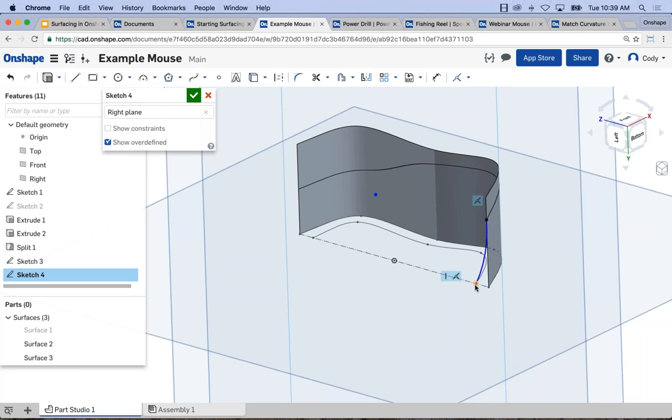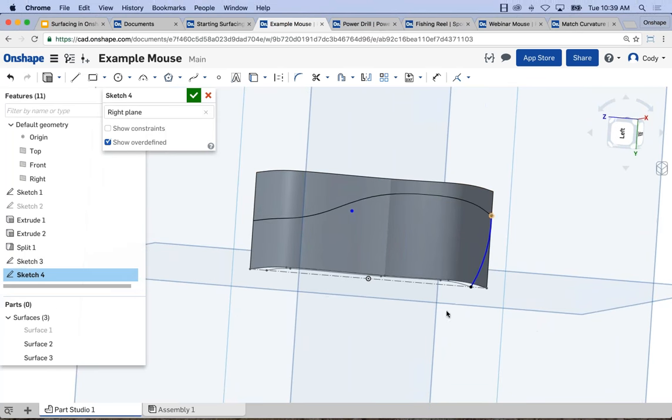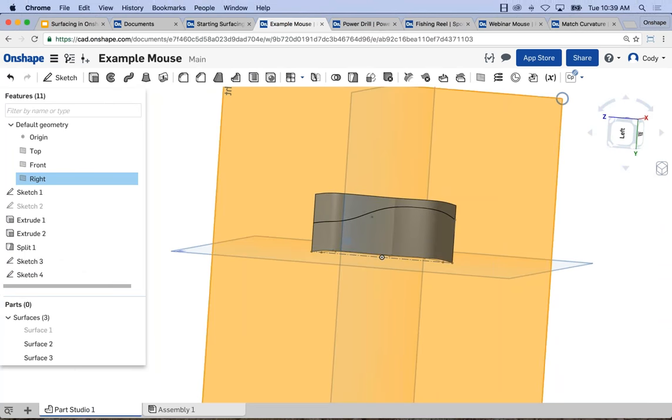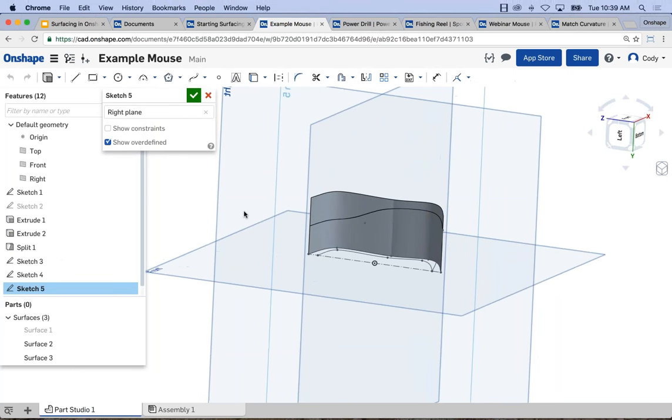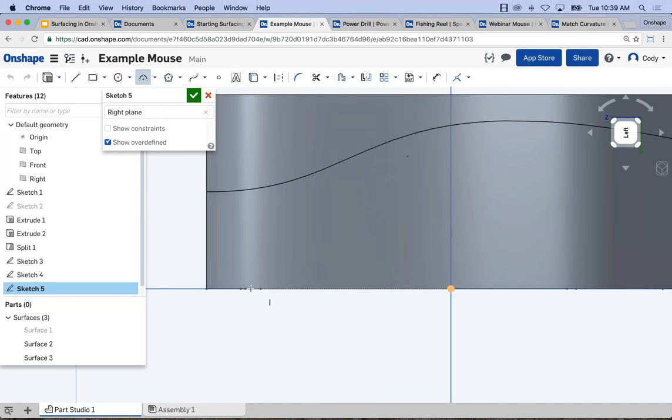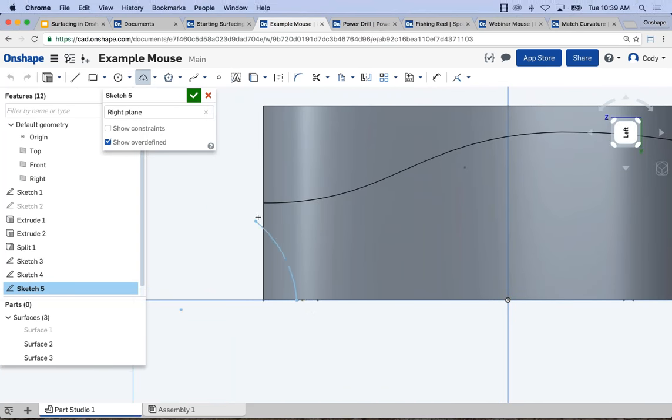I create 2 endpoints there. I have my radius that I want to control the transition between the contours. Okay, let's do this one more time. I'll do 3-point arc. This time, same thing, but on the opposite end.